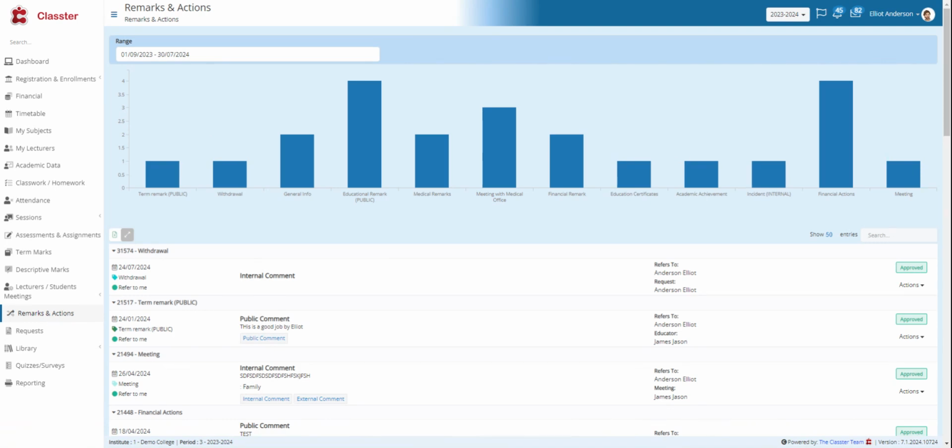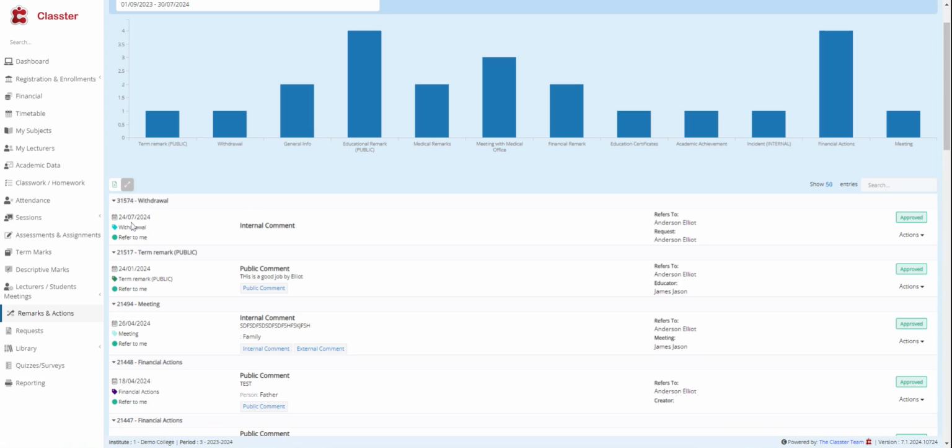Choose a range of dates to define the time period in which you receive the remarks. Here we can see the range, and you can choose last week, next month, the academic period, last 7 days, whatever you wish to see. Here we have the academic period, and we can see a graph and some comments down here.